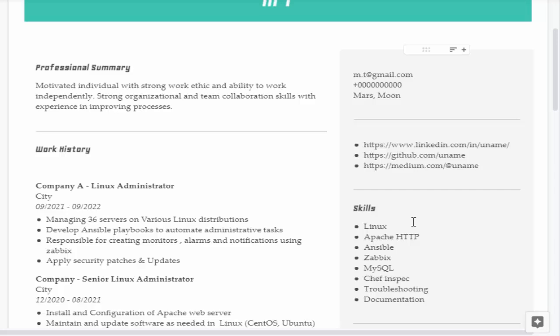So when there is a job post, and in that post you can see that the job description requires, for example, Linux, Apache HTTP, Ansible, and so on. Those requirements that are in the job post will be your keywords. So when you look at the job post, you will see certain requirements for the role. Those requirements that are in the job post will be your keywords that you will put in your CV under the skills section.